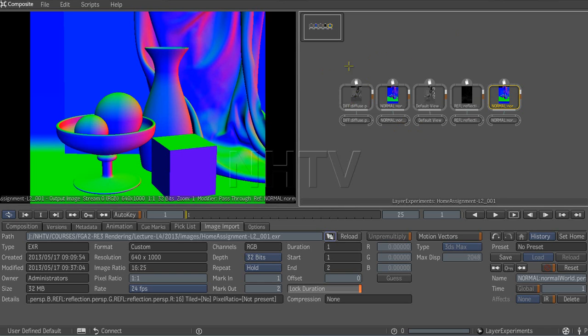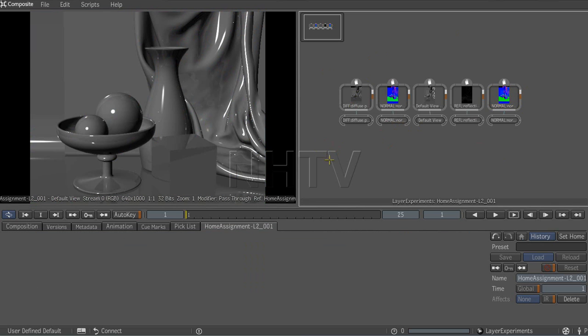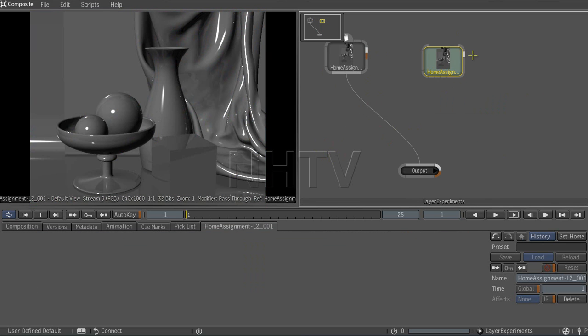Now if you want to go out of this node back again, you just have to double click in empty space. Double click over here and you get back.